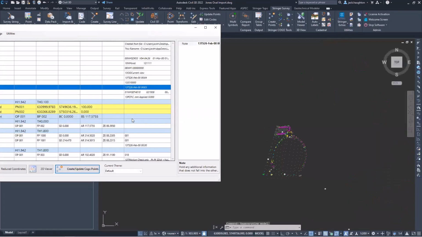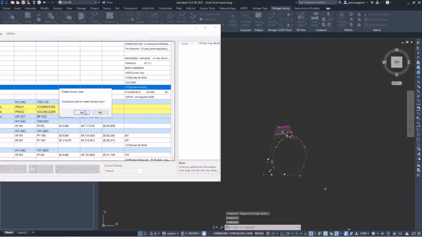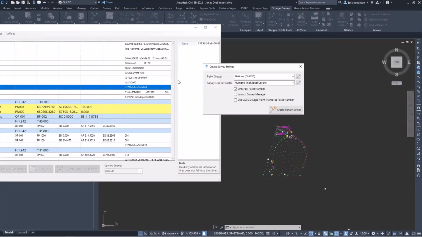And then it's going to ask me, do you want to create the survey lines? In this case, I do. However, if you don't want to create them at this step for whatever reason, we have the Create Survey Lines command right here.